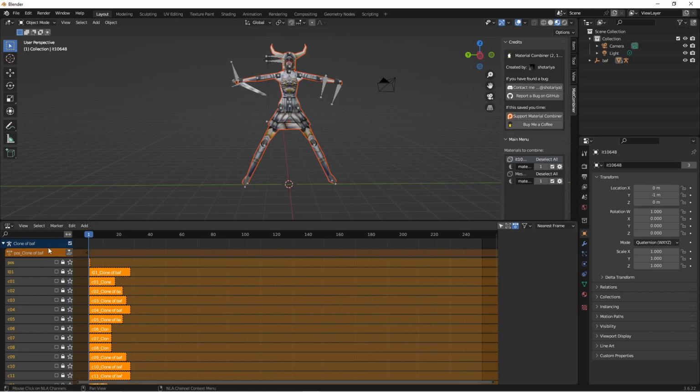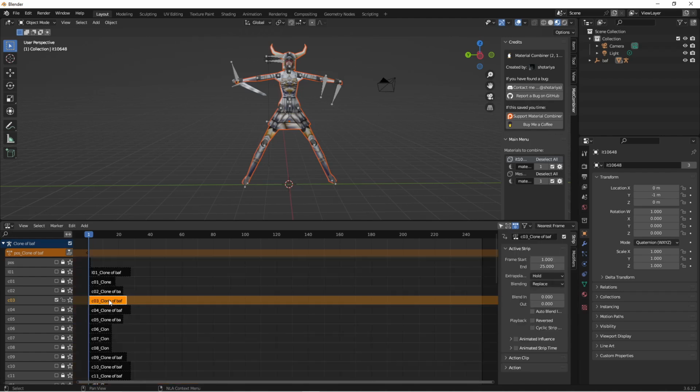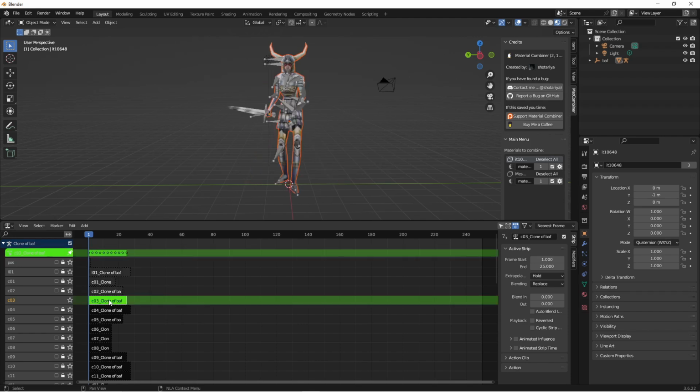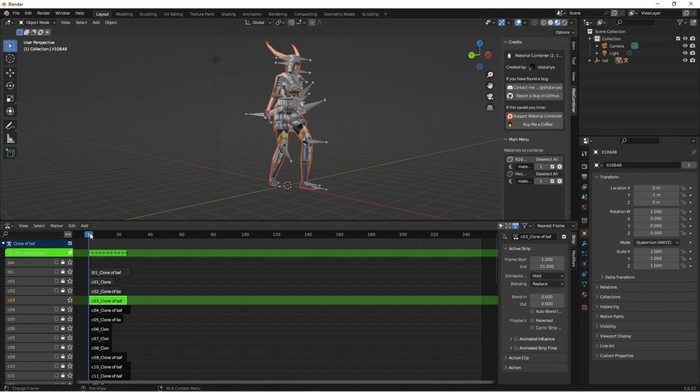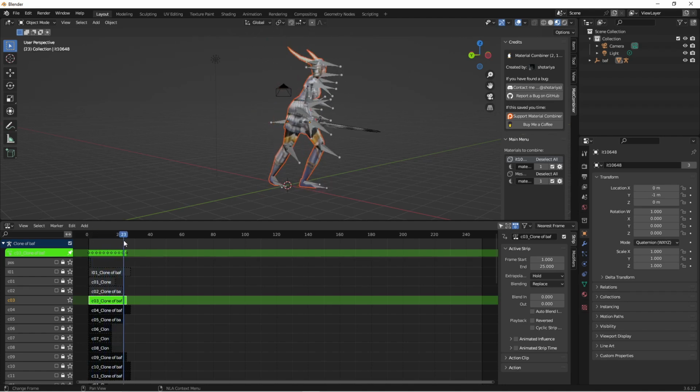And now we can choose any of these animations. So if I, for example, choose the third one here, you want to make sure that this box is checked and that the lock is unchecked. Then you want to click over here to highlight the animation sequence and hit Tab. If it was done correctly, you can see that the color has changed, and the pose has also changed. And now if I scrub through, I can see all the frames of that animation.